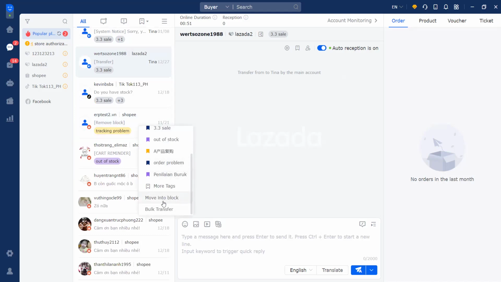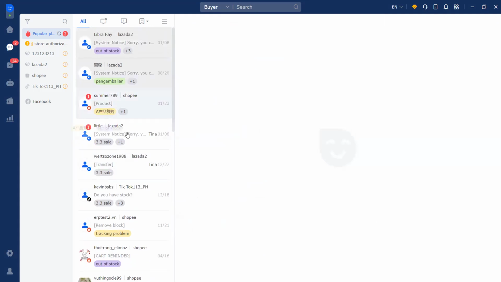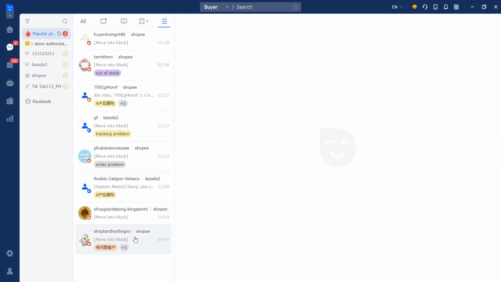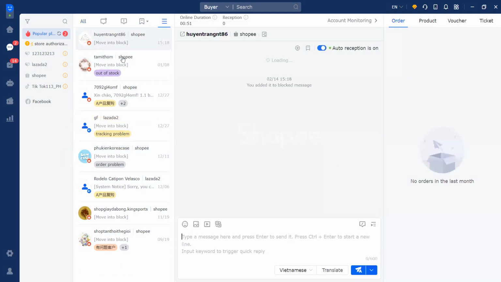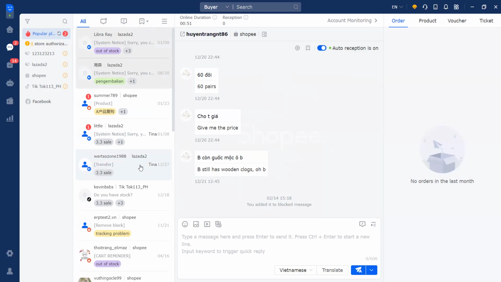And here we also have move into block, meaning the messages you think are useless or troublesome, you can move into block. For example, this one we move into block, so it disappears from here. And you can see it from this filter, the blocked messages. It will be contained here. So this has been moved into blocked messages. Okay, so these are some small features.